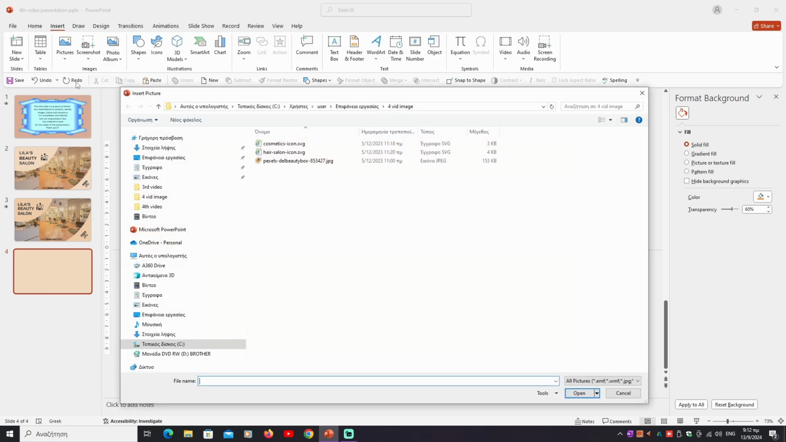Then we go to the Insert ribbon, choose Pictures, This Device. We find the file where we have saved the image we want to put, click the image and then click Insert.